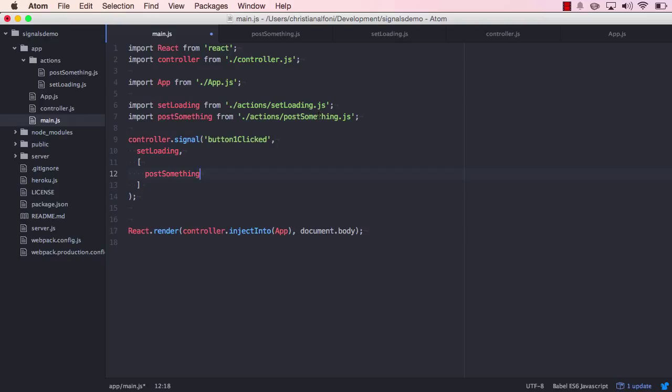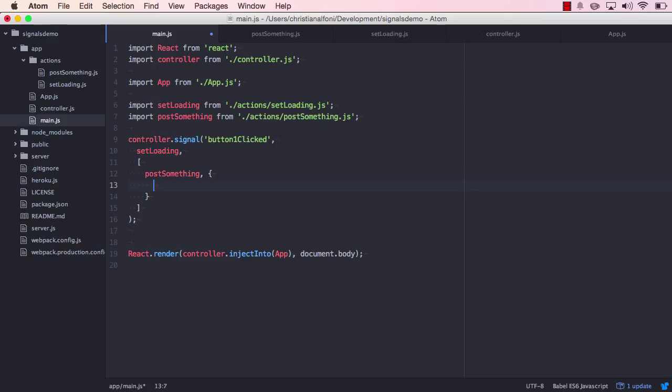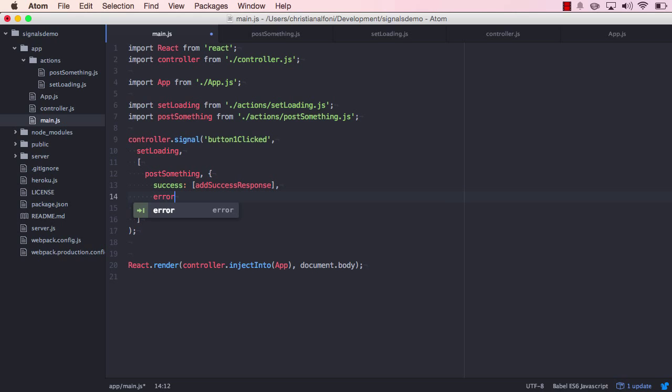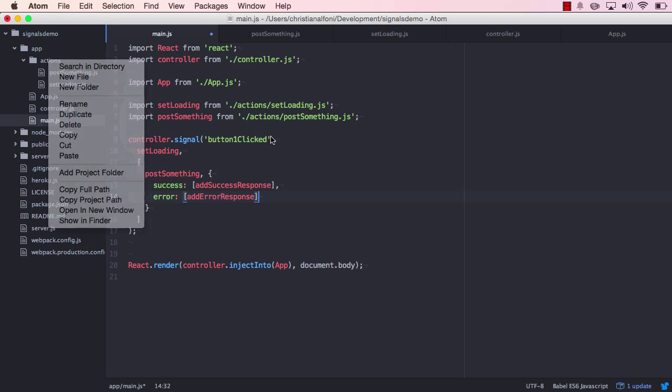But we need to define these 2 outputs. So if we insert an object here, we can say success, and we want to add a success response here. Let's call it add success response, and if it's an error, we say add error response. So let me just quickly create these two actions now.